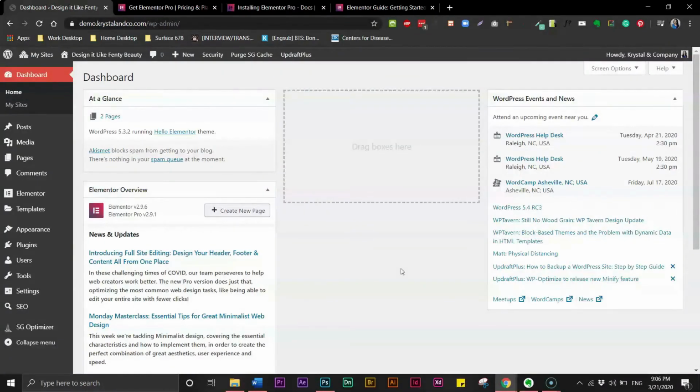Now I'm going to assume that you've gone ahead and installed Elementor Pro, you have the Hello Elementor theme or the theme of your choice, and you are ready to get started. So let's do this thing. Alright, so we're back at the dashboard. We've got everything installed that we need right now.